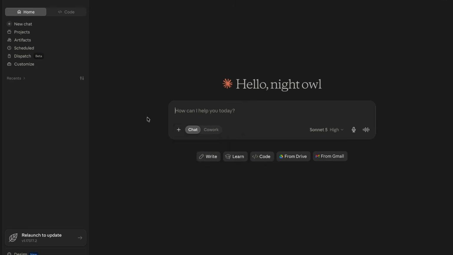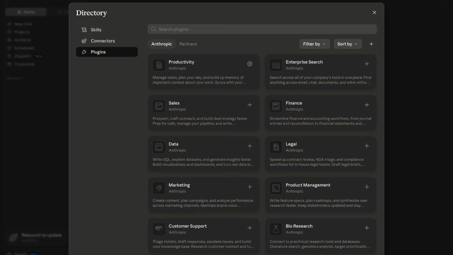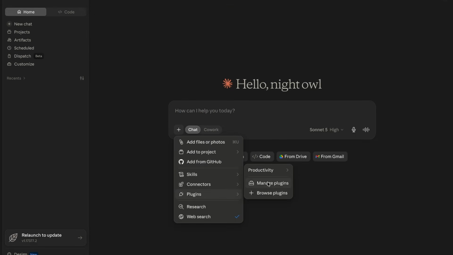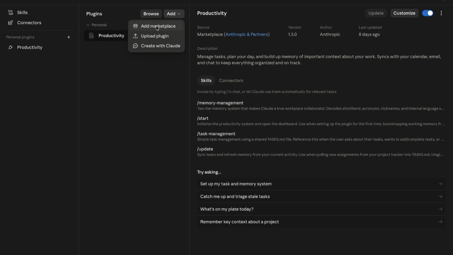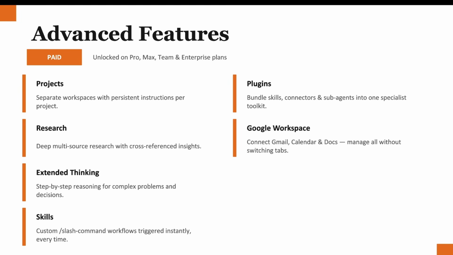So, if you are in sales, content, or finance, you can just build or install a plugin that makes Claude work exactly the way your function needs it to be. Moving on, there is also Google Workspace integration. This means you can just connect your Gmail, Google Calendar, and Google Docs directly to Claude that we have already discussed earlier.